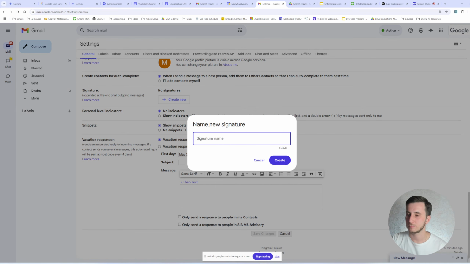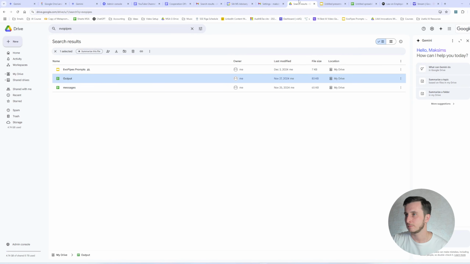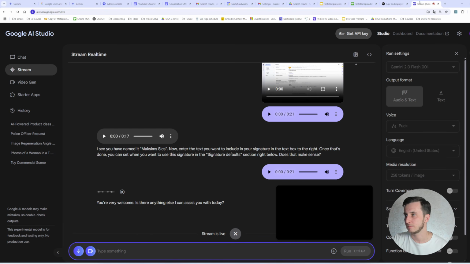After clicking Create New, you'll be prompted to enter a name for your signature. Would you like me to guide you through the next steps after that? Yeah, I created a name of it. So what's next? I see you have named it Maksims Sics. Now, enter the text you want to include in your signature in the text box to the right. Once that's done, you can set when you want to use this signature in the signature defaults section right below. Does that make sense? Yeah, thank you so much. You're very welcome. Is there anything else I can assist you with today?